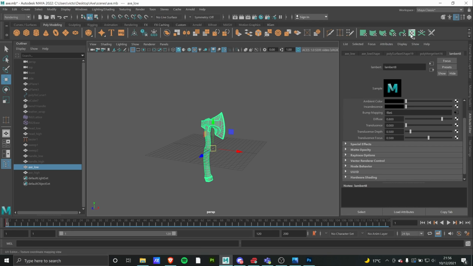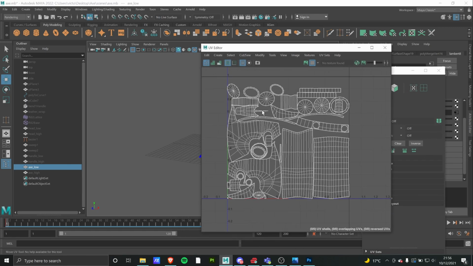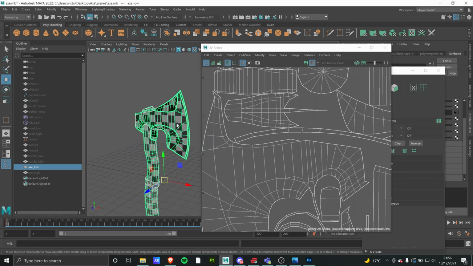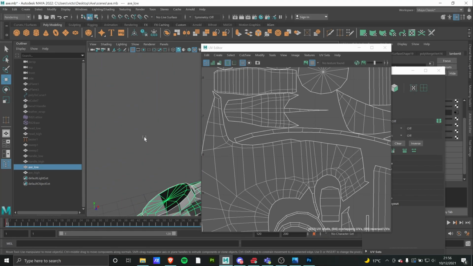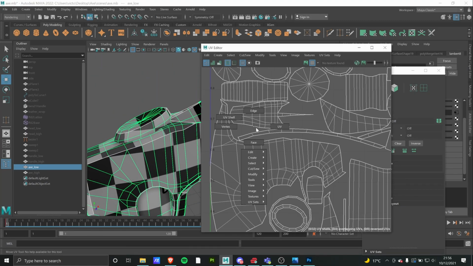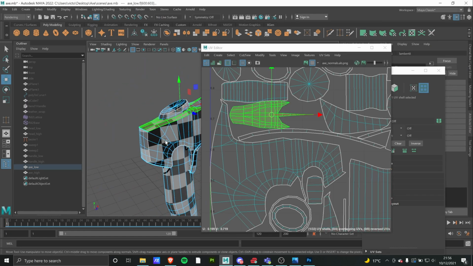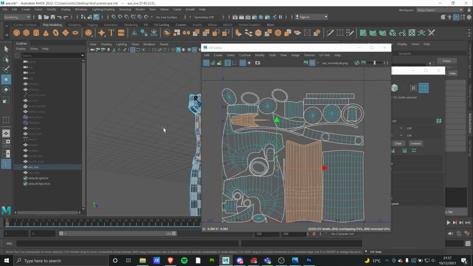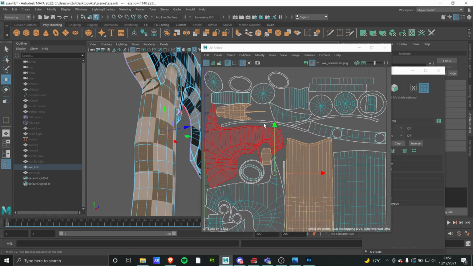So let me actually open my UV editor. This is the unwrap of my axe, and we're having some baking issues around this part right here and on the top here. And if I select those parts in my UV editor, I can actually see what it is that I have to fix. And I saw that we're also having some issues down here. So I have to focus on these three things right here.